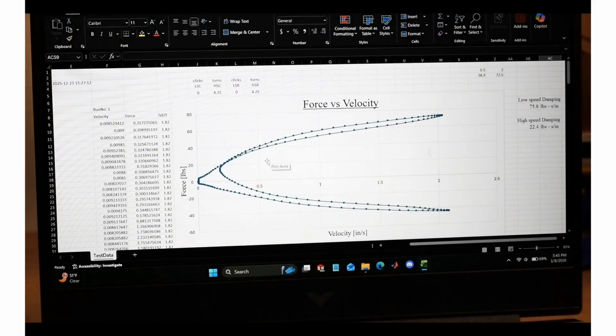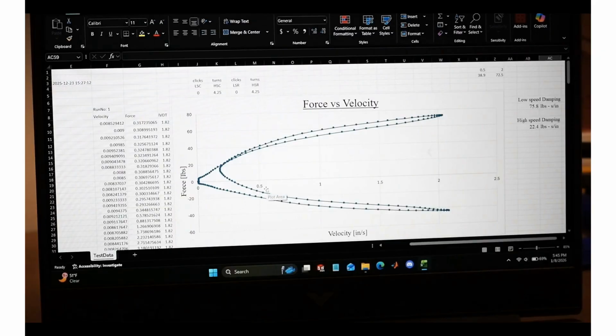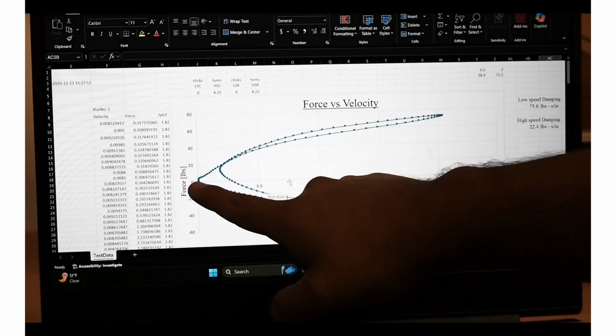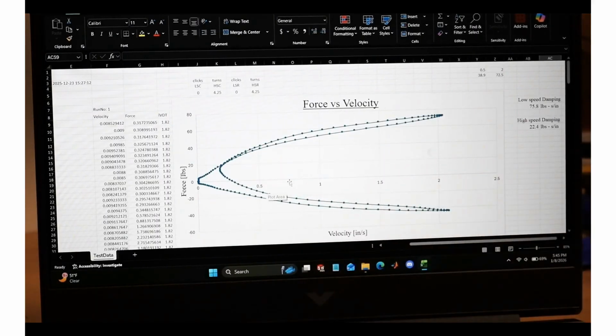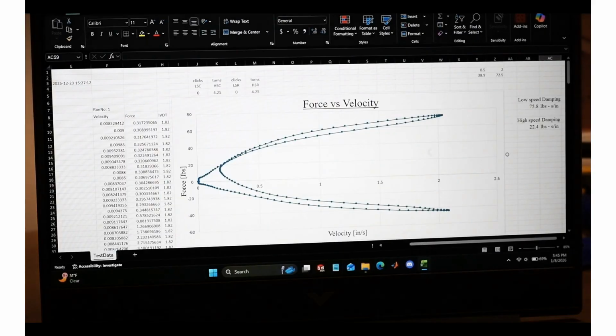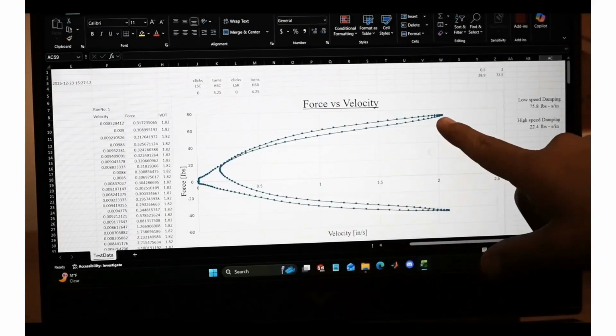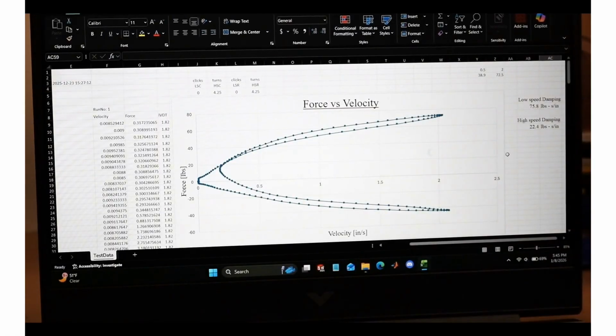From this plot, we can see that the knee velocity, which is the transition from low speed to high speed damping, is occurring around 0.5 inches per second. From there, when we calculate the slope between no force and 0 velocity to this knee velocity, we get a low speed damping of around 75.8 pound seconds per inch. And then from the knee point to the very tip of the plot, we get our high speed damping, which is calculated to be 22.4 pound seconds per inch.